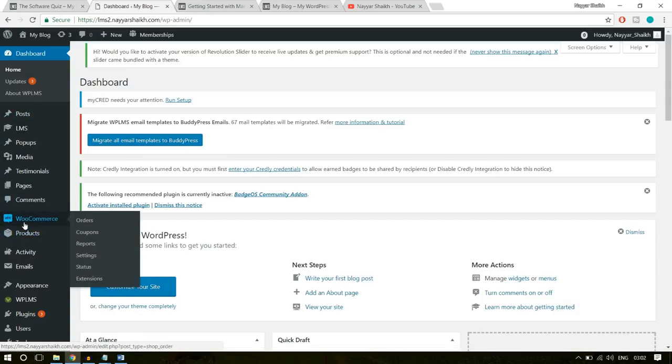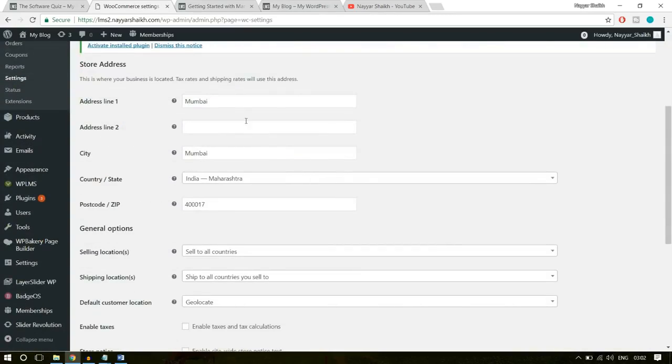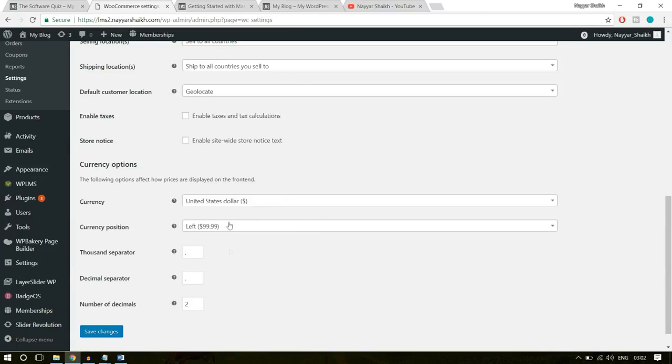After installing WooCommerce, we get this WooCommerce option and products option. So first hover WooCommerce and click on settings. Now here you'll see all the options related to e-commerce. So your store location, your selling location, shipping location, and so on. If you want to enable taxes, you can just tick mark this one. Okay, you can change the currency and so on from here.